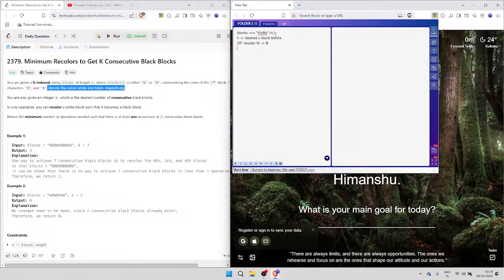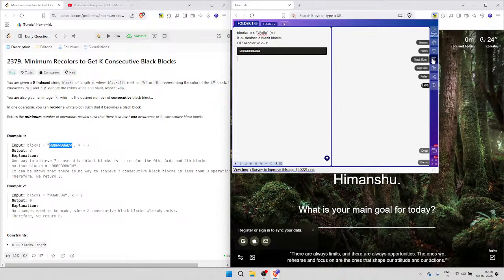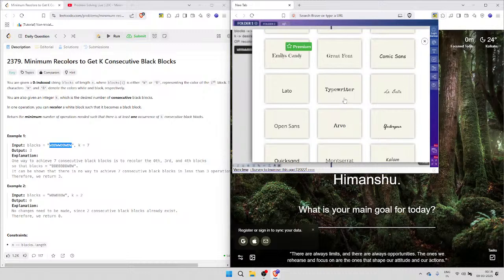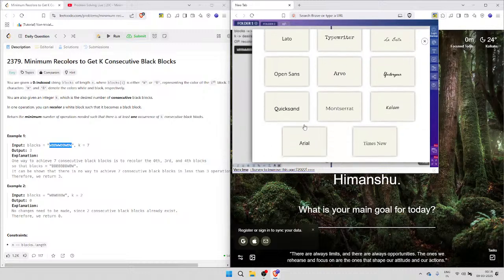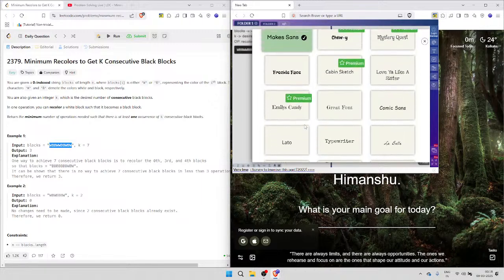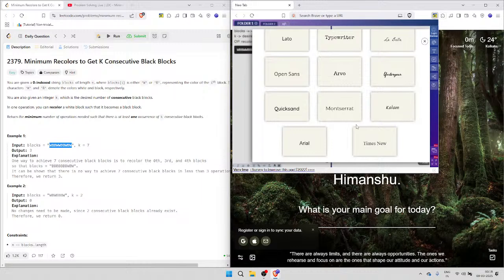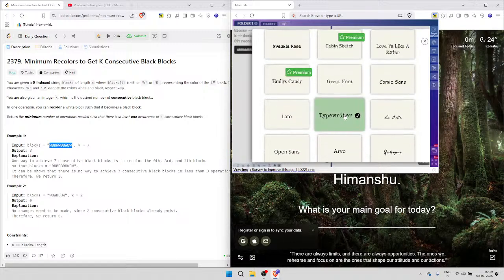So for example, we have this test case over here. If I copy this and I paste it over here, wow, this is really good. Okay, let's use some cool font. Something like mono text will work well, and I feel this typewriter gives that kind of feel. Montserrat is also cool, but I don't like it. I think I'll go with typewriter.